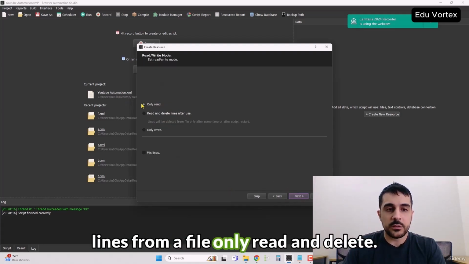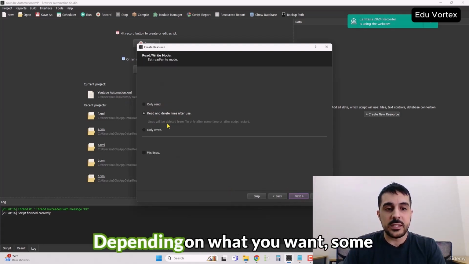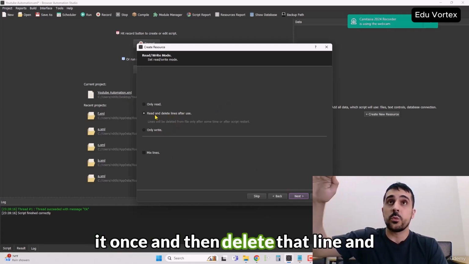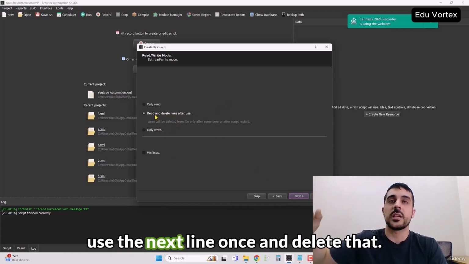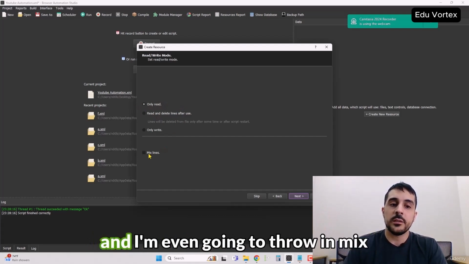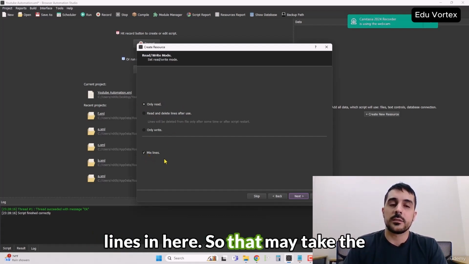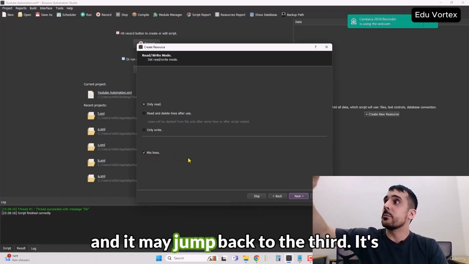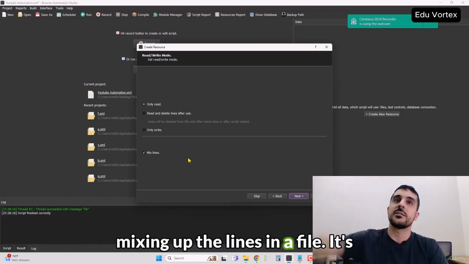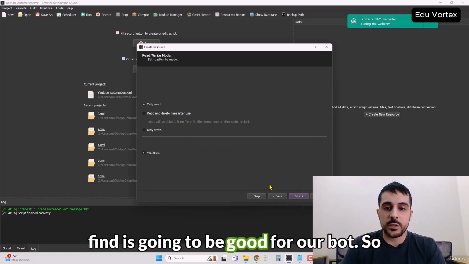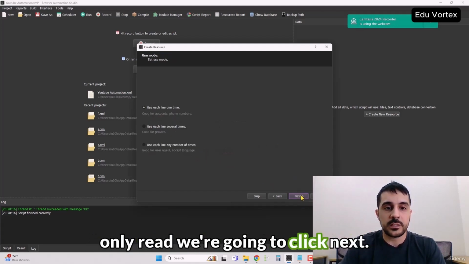So lines from a file, only read and delete, depending on what you want. Some bots, you want it to take one line, use it once, and then delete that line, and use the next line once and delete that line. But here we're going to do only read, and I'm even going to throw in mixed lines so that it may take the first line, then it may take the fifth line, then it may jump back to the third. It's mixing up the lines in a file. It's randomizing the lines in a file, which I find is going to be good for our bot. So only read, we're going to click next.